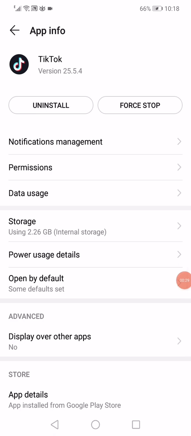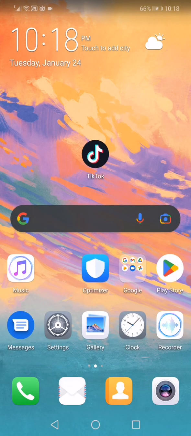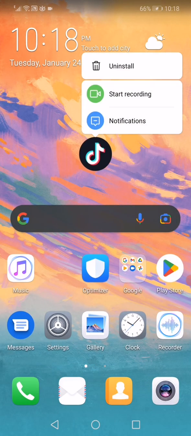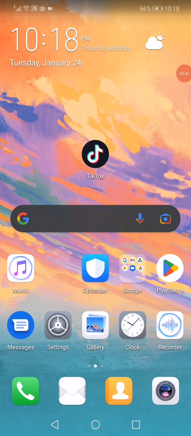That's the first way. The second way is you have to go into TikTok and remove it from your phone by clicking on this uninstall option, and then re-download it in the Play Store. And the third solution and last one is you have to try to create the account with a different email.